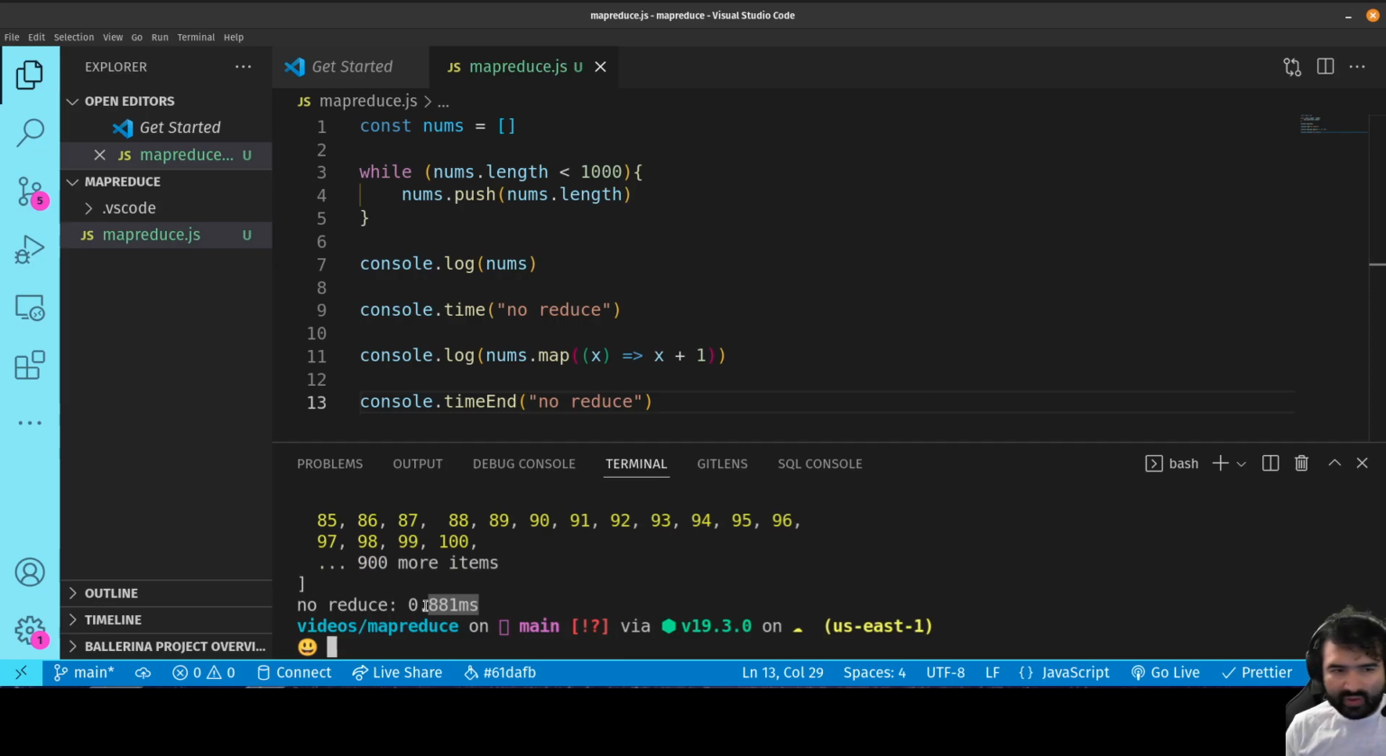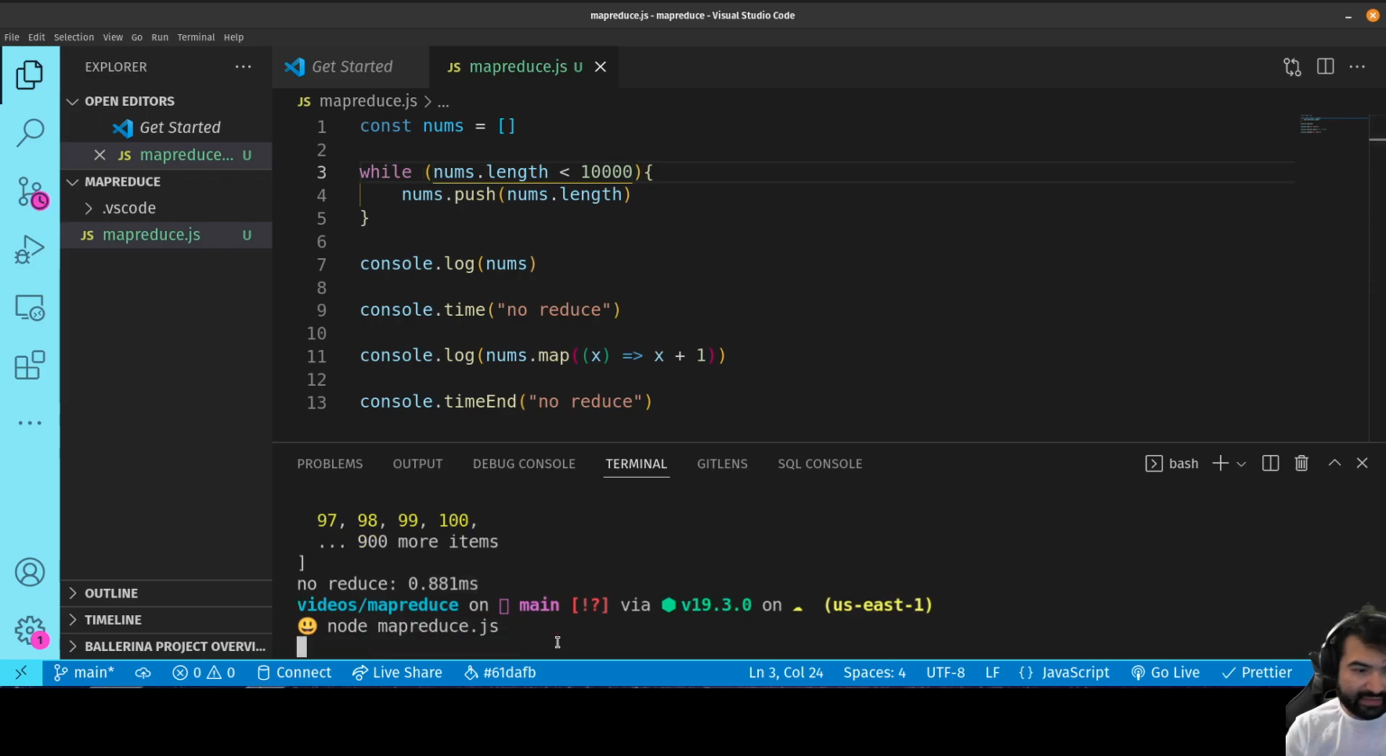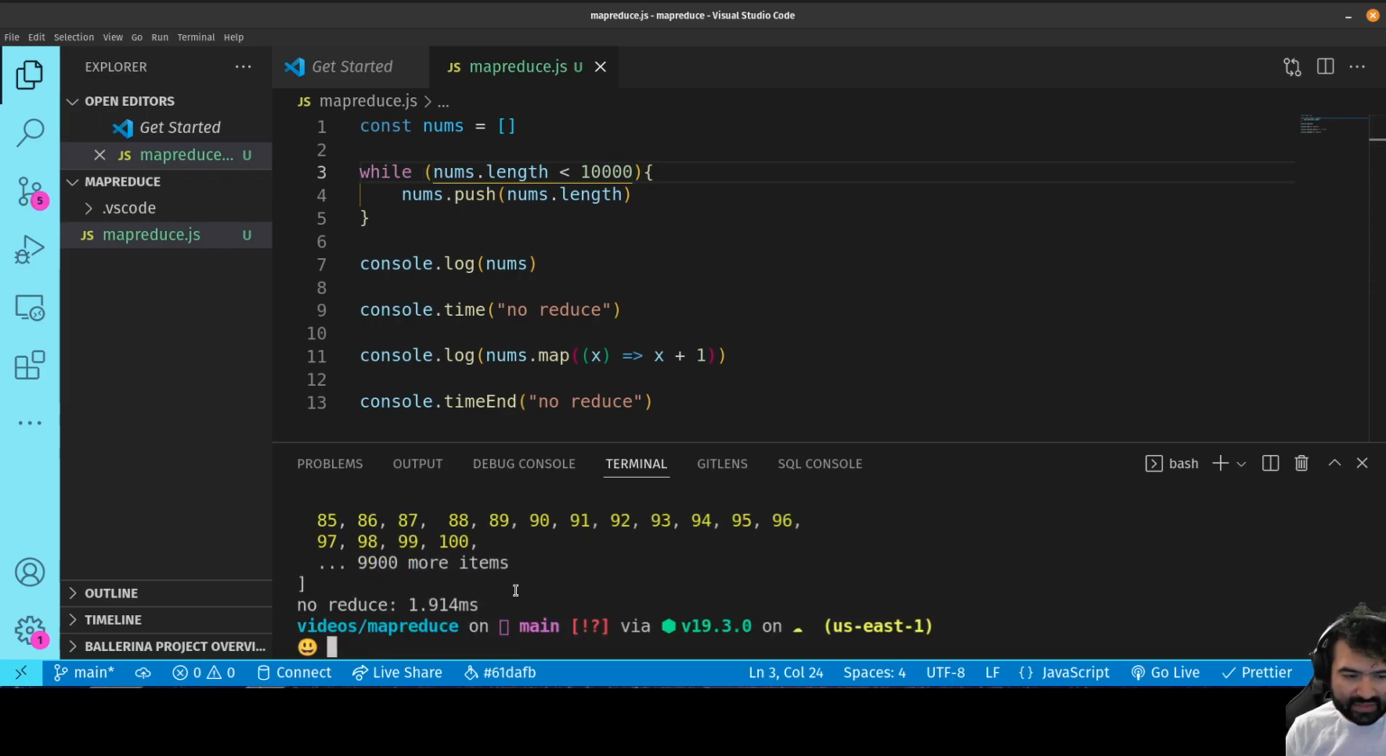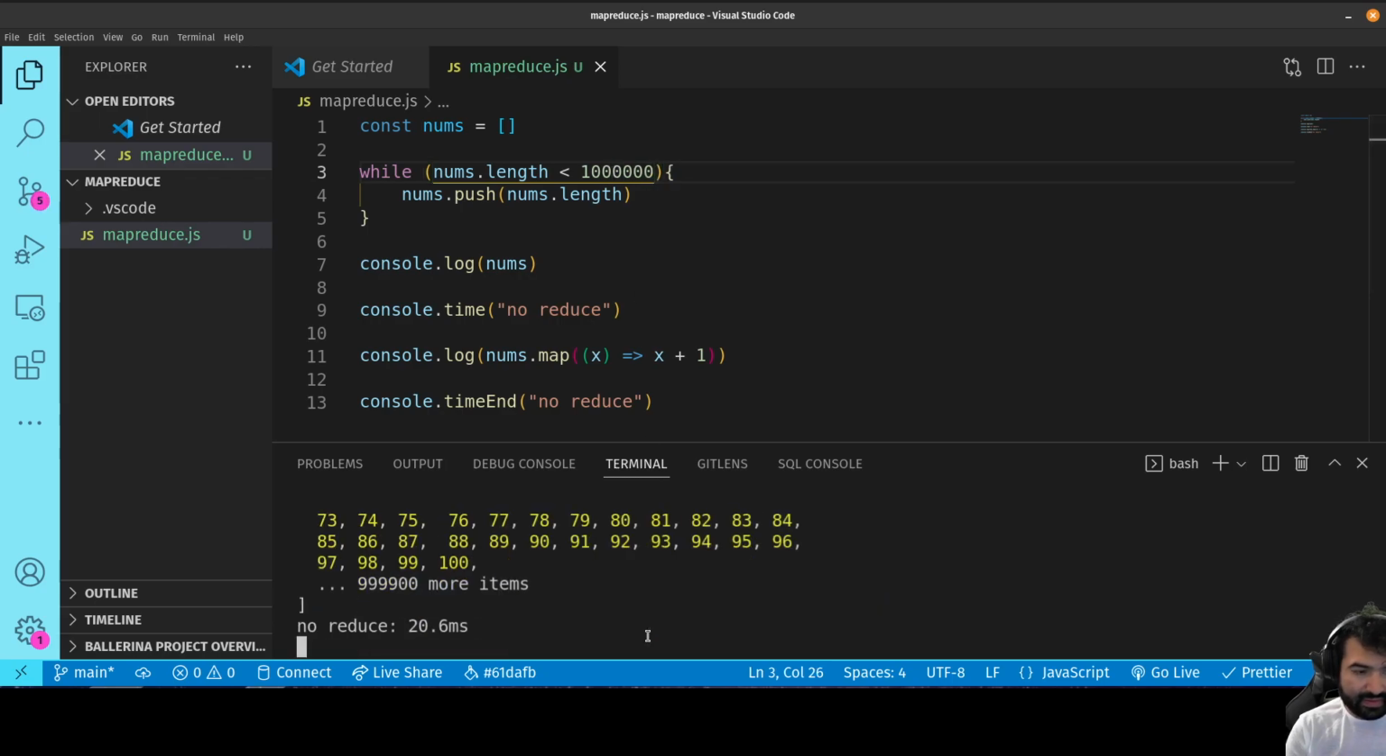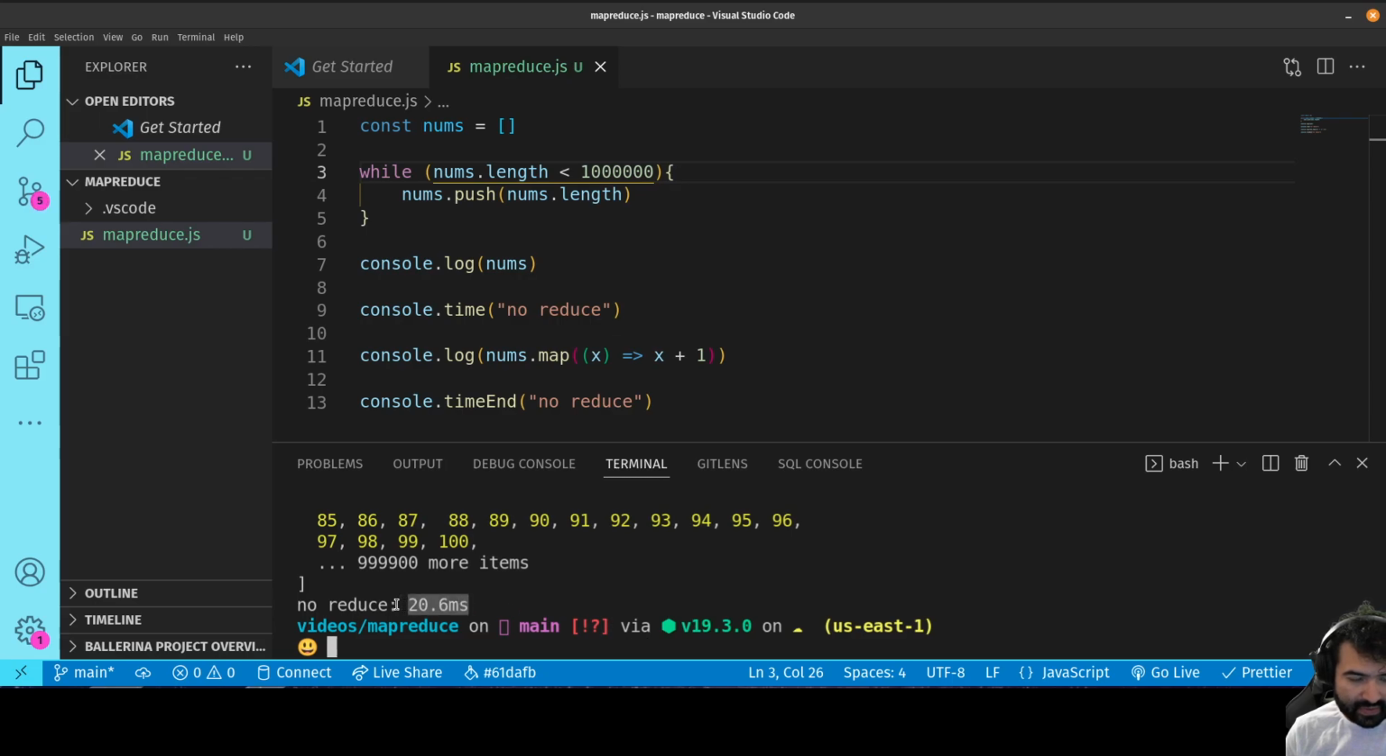Again, this is a small array of 1,000. Let's make it 10,000 items and see how long that takes. Now it's starting to take almost 2 seconds. Well, not even. Let's make it bigger and make this take a while. That's 1 million. Let's make it 10 million. That took about 20 milliseconds.